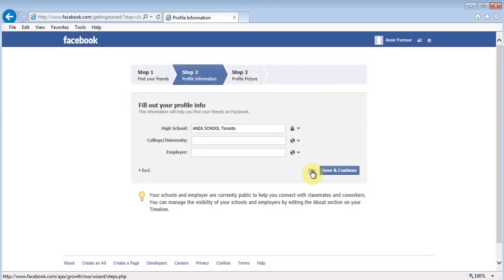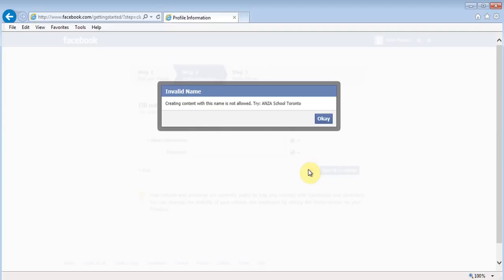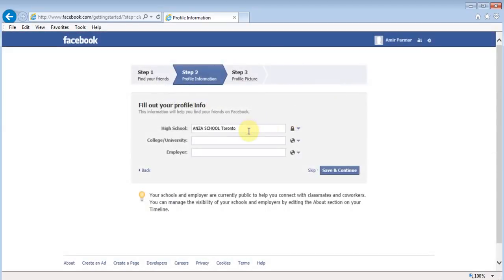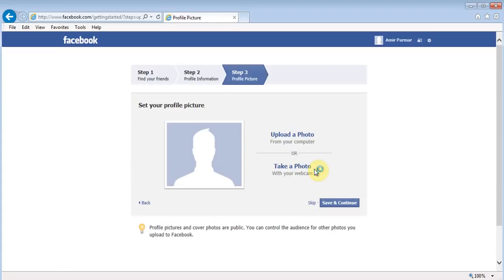Alright, I think I'm just going to skip it. It's not letting me do that. So, alright, let's just delete it. Okay, skip it. Now here you can upload your picture. If you have a webcam, you can just take a.